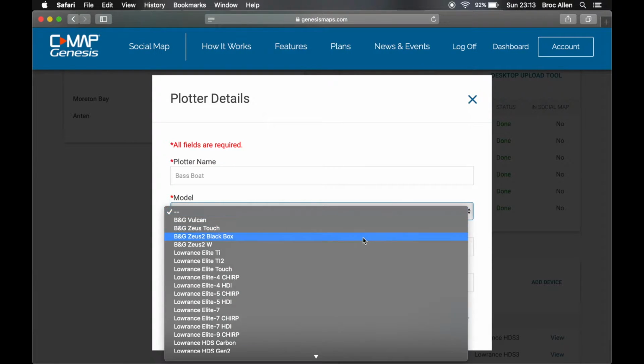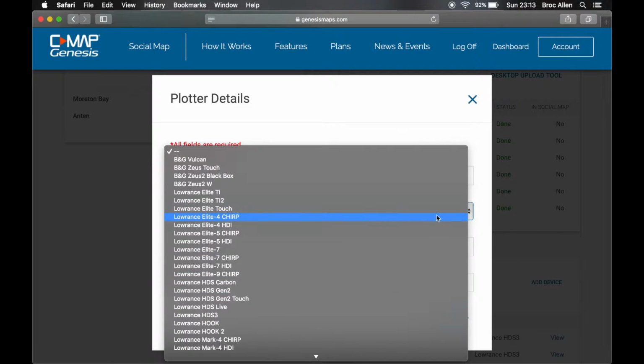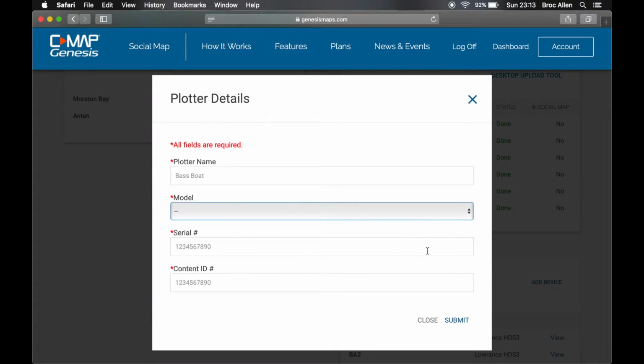So you need to know what model you're using, find it in the list, click on it, and go ahead and pull the serial number and the content ID off of that unit. You're going to find that under the settings tab. Once you get that information loaded, go ahead and submit it. Close that out. All right, I'm just going to close it out. So this is going to be important at a later time.